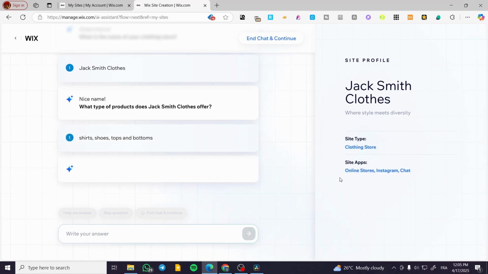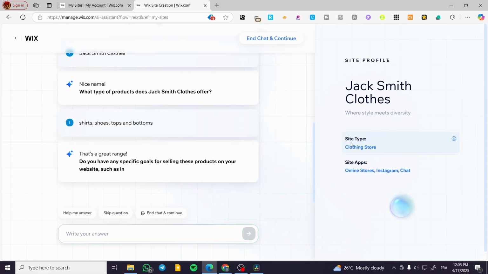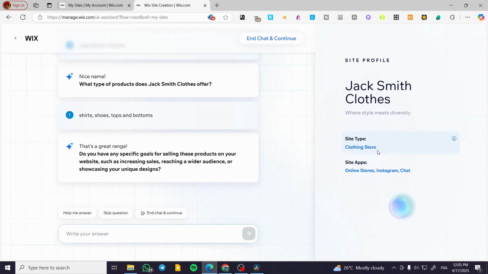Basically, it is going to generate the site type, as you can see, clothing store. The site apps that we are going to use, like online stores, the sales channels like Instagram, and a chat for customer service. Now we are going to respond to the other questions. For example, do you have any specific goals for selling these products on your website, such as increasing sales, reaching a wider audience, or showcasing your unique designs?